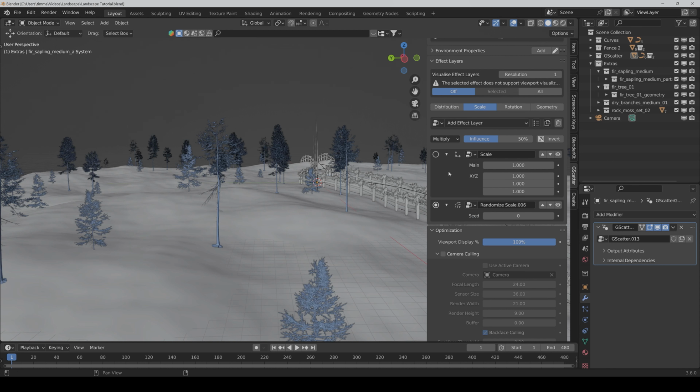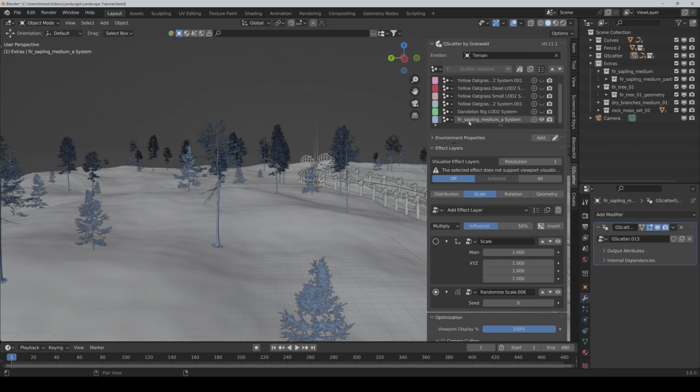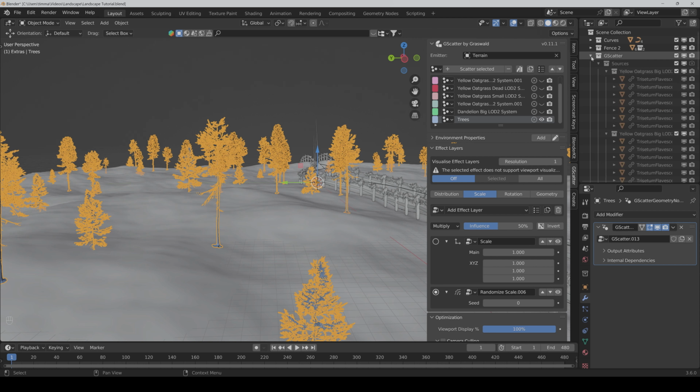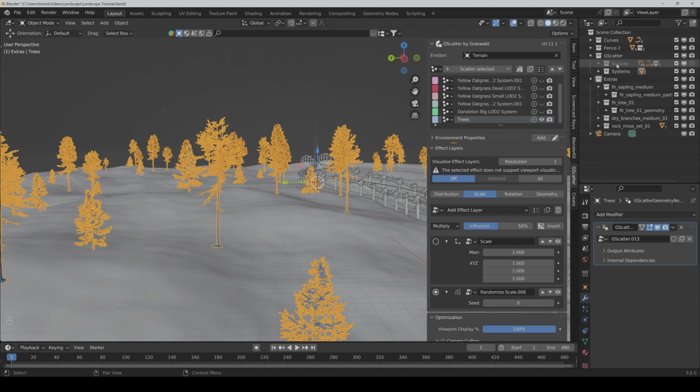Now you can also change the name of the scattering system if you want to something like trees. And don't wonder that the trees aren't shown anymore in these folders, because every object we selected for the scattering is automatically moved to the GScatter folder, and you can find it under sources. And yes, now it's up to you. Just make the same things for the rocks and the branches. Of course, don't apply a wind effect layer there.